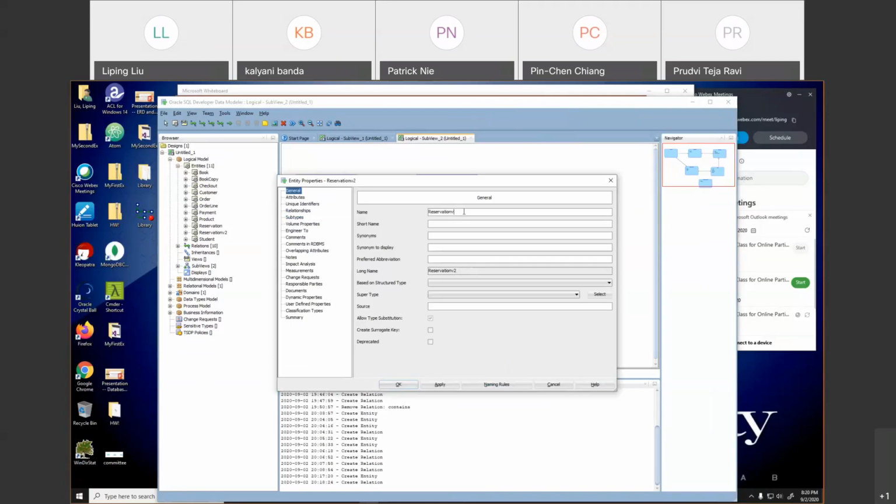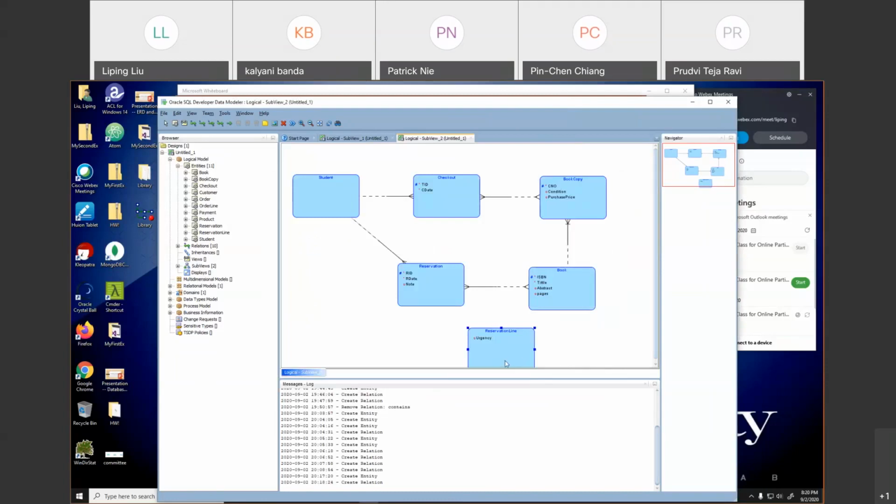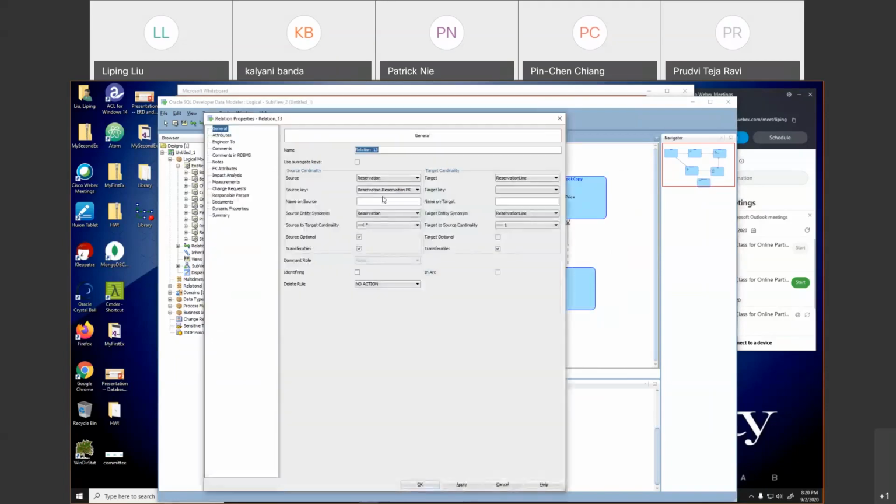I changed it to reservation line. Reservation line does not allow me to do that. Okay, I typed something wrong, I guess. Okay, so now let's do the relationship again. So one-to-many from reservation to reservation line. So a reservation has many of these lines, and each reservation line is for one reservation.